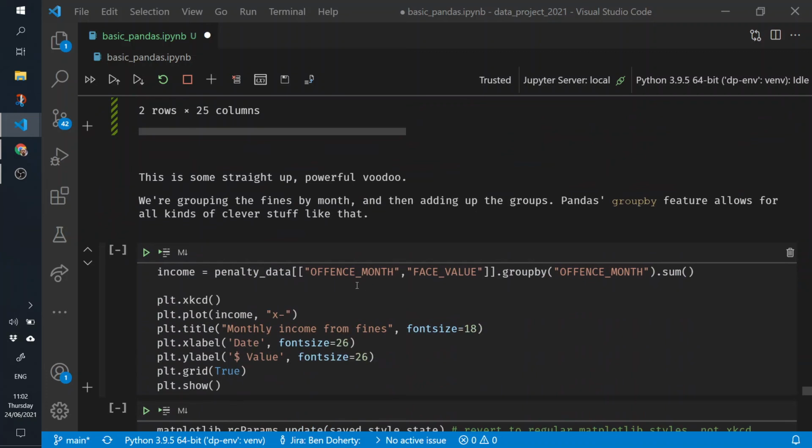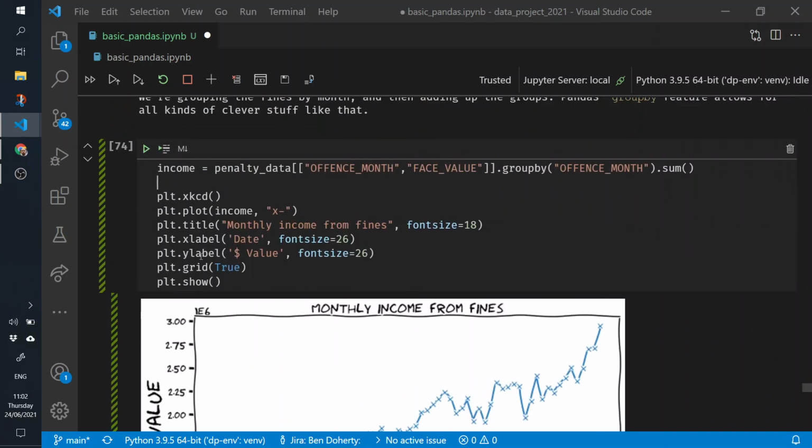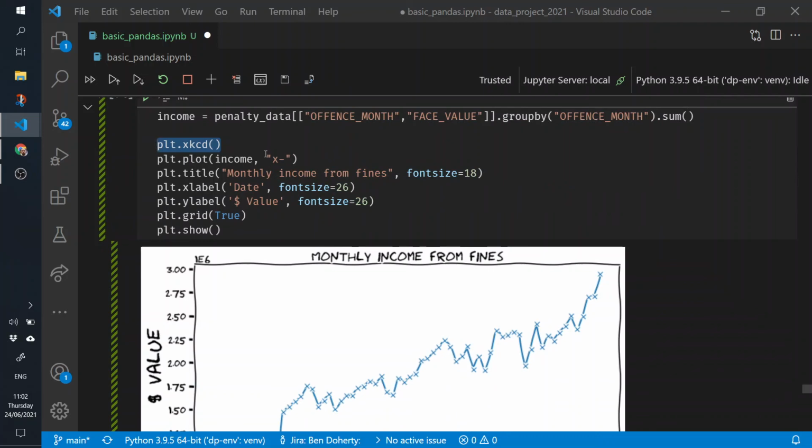And so what that means is we can do a bunch of very clever things with this group by concept. So we want to see our monthly income from fines. There's a lot going on in this graph, so let's talk about that a little bit. The first thing is we're using the XKCD plot style, which is a kind of built-in magic thing that just says, when you ask for this, set your plot to be this style. Then we're going to plot the income value using the X dash line style, which means put an X at the junctions and then a little line between them. We're setting the title, which we've done before, and we can now see this stuff.